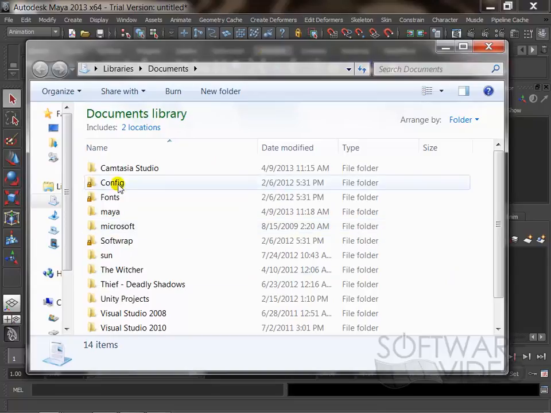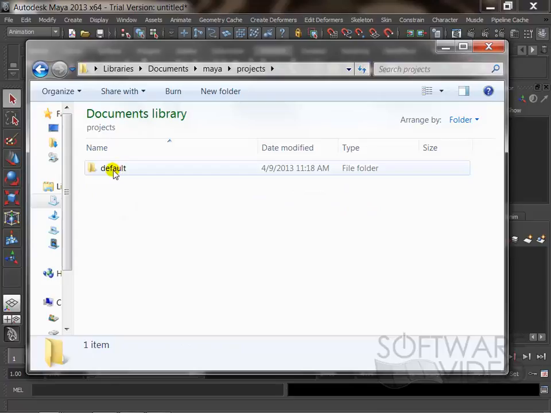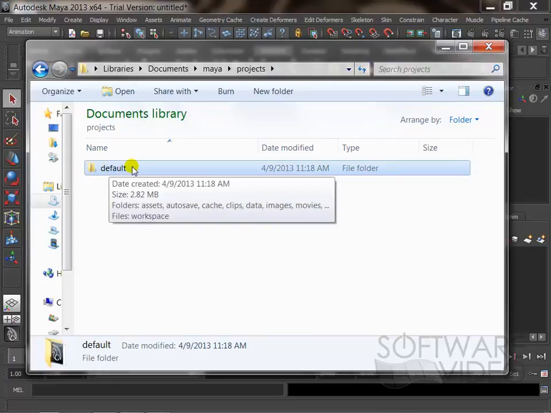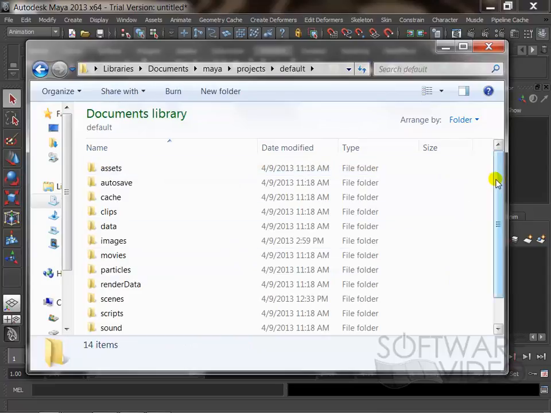and you go to Maya, go to Projects, and then Default. This is the default project for Maya. If we open it up, you'll see all the folders, and these are where Maya saves different types of files.